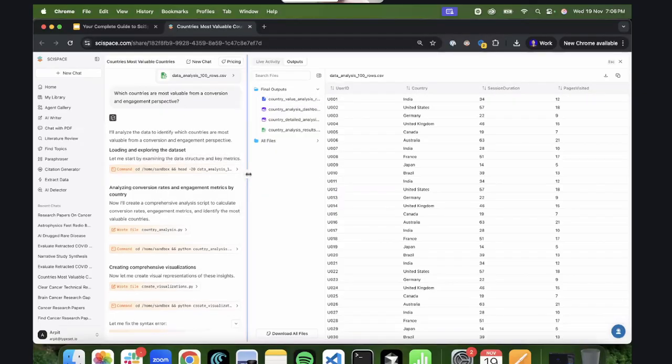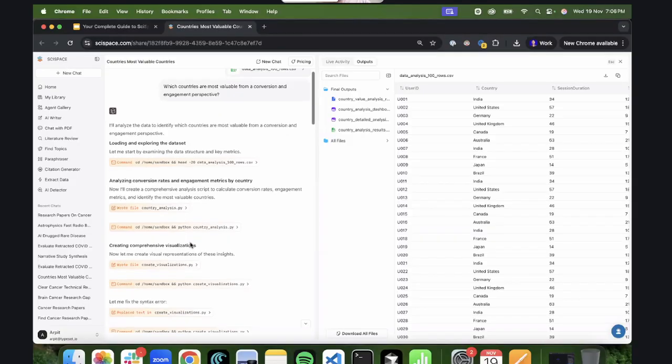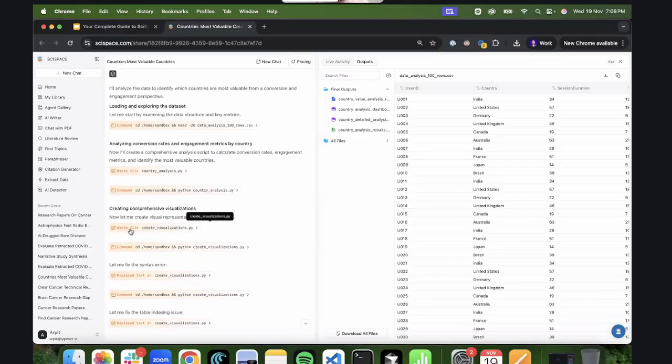So, I'll just move this here. What the agent did was, I gave the CSV, it downloaded the CSV, and wrote Python code to analyze it. As you can see here, it has written Python code to do the data analysis, and then it analyzes the data and gives you outputs. Now, I did not ask to create visualizations, but it also did that.